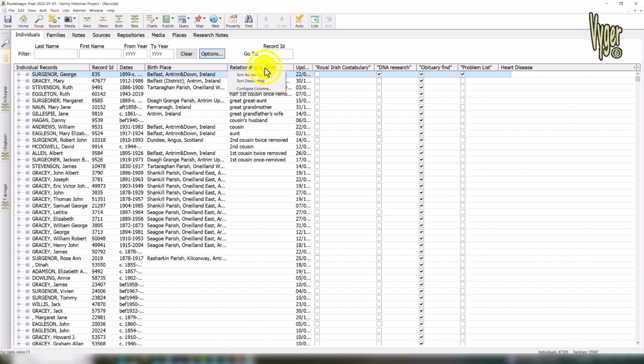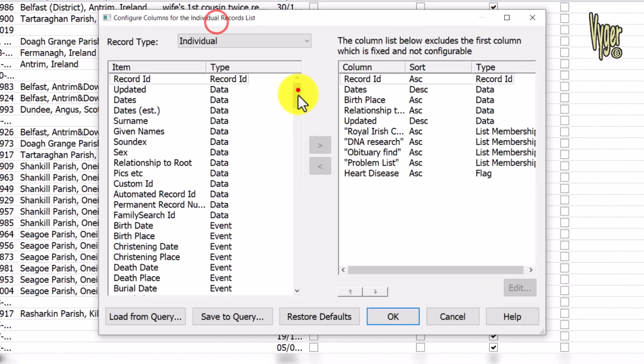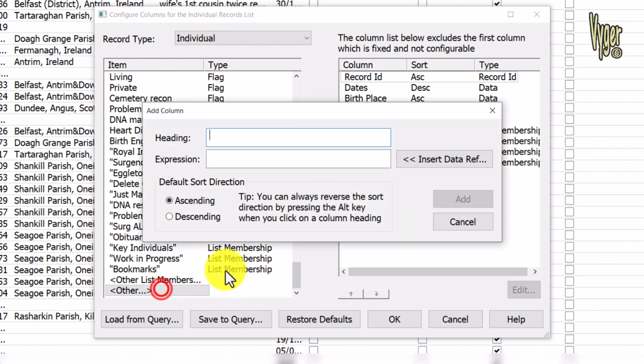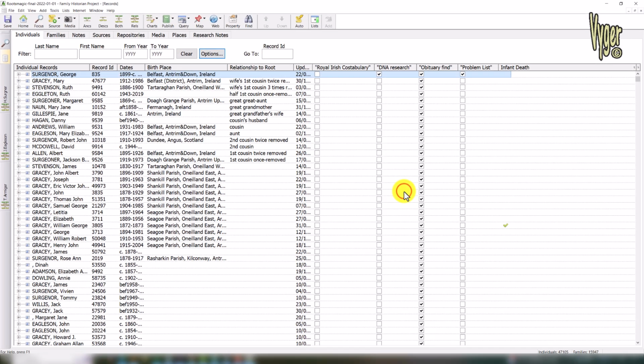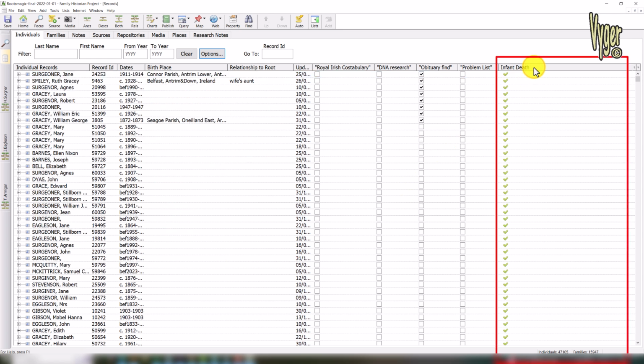Back to my records window and configure. I go to the bottom of the pick list, double click on other. I put a heading of infant death and I copy my expression into the expressions box. Will it work? Of course it will. Here is the column. I click on it and now we have pretty green check marks for all of the infant deaths which match our criteria.